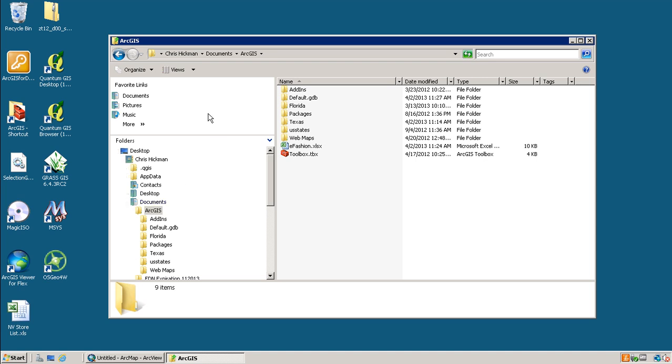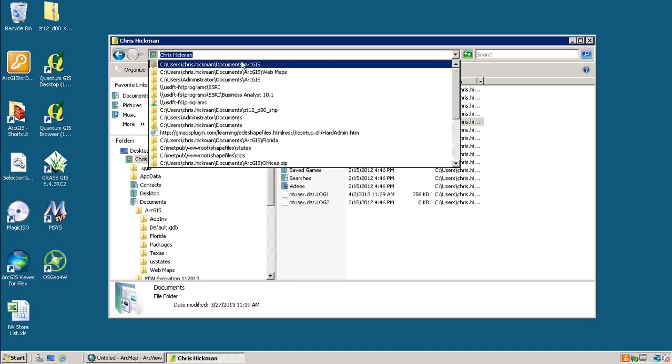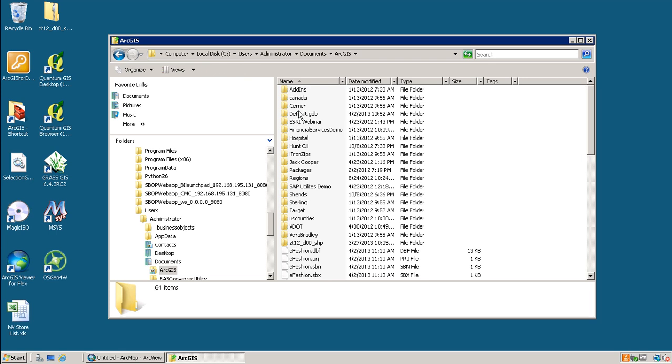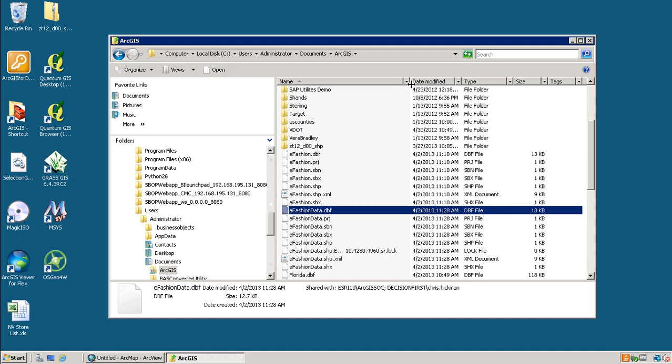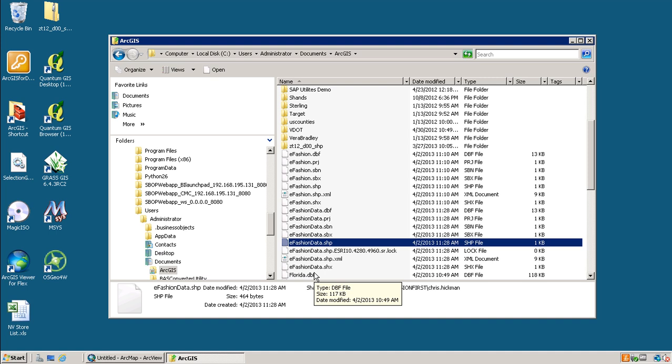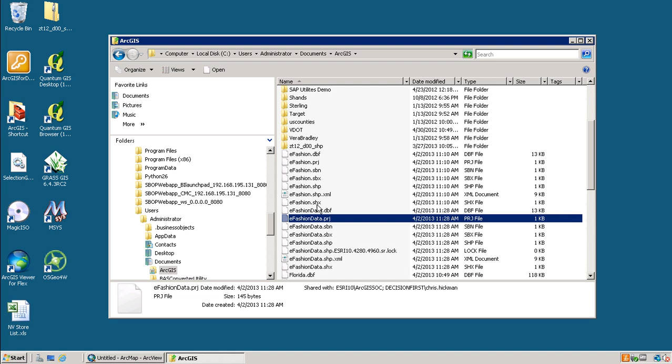I can go over to where I've stored this data. Instead of this directory, we'll go up one more to administrator. You can see that we have eFashion data now. A shape file is typically represented by multiple files. In the eFashion data, we have an SHP file. That's what we typically associate with a shape file. But in conjunction, it also uses other files like the XML file, the SBX file, the SBN, PRJ, and DBF.